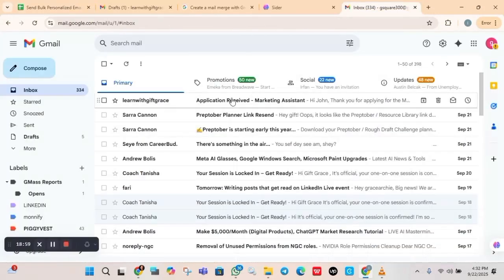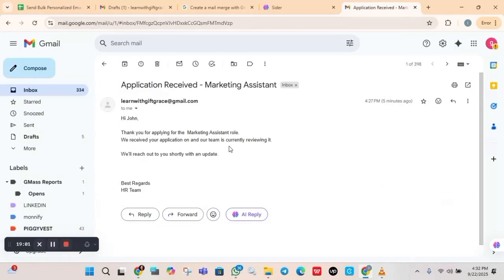So let's see the body of the email. Let's open the email. Can you see how personalized this email is? Like, who will know that this is automation in place?